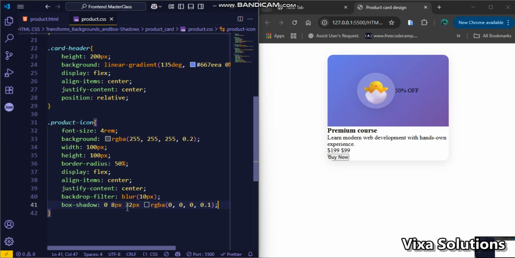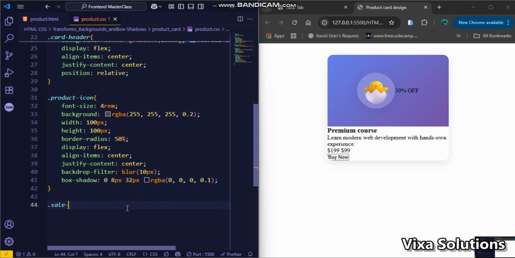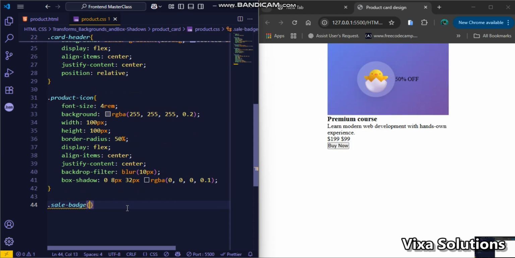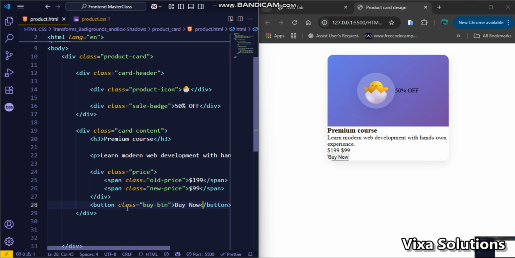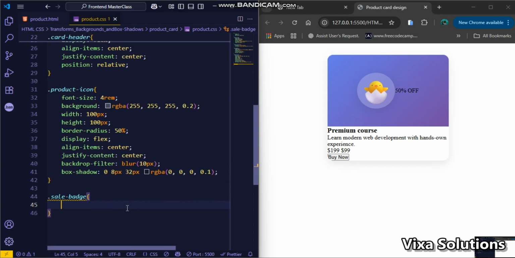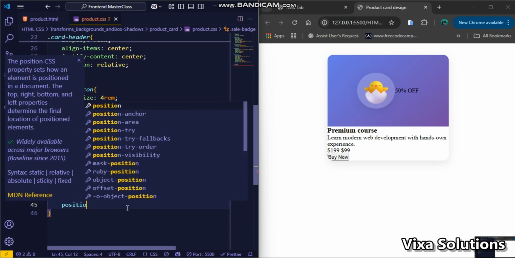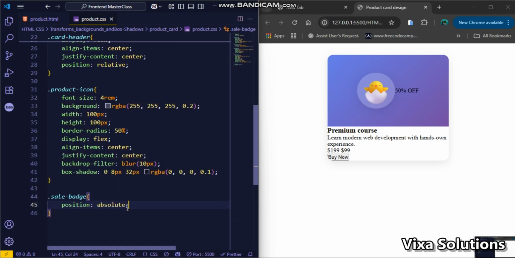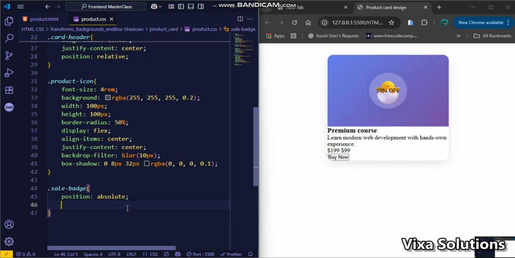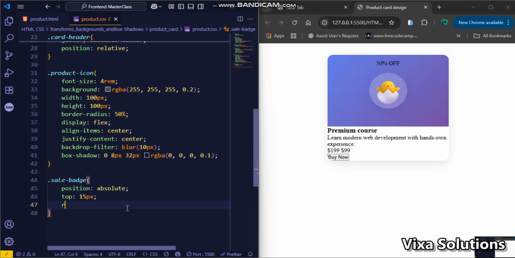Okay, let's add CSS for our sale badge now, which is positioned in the corner. So the 50% off. Sale badge, right? So let's position it. It's been a while since we used position. So let's give it a top of 15 pixels and right 15 pixels.